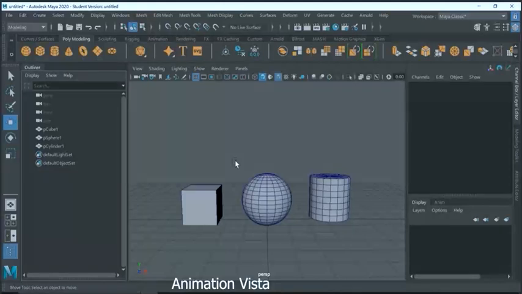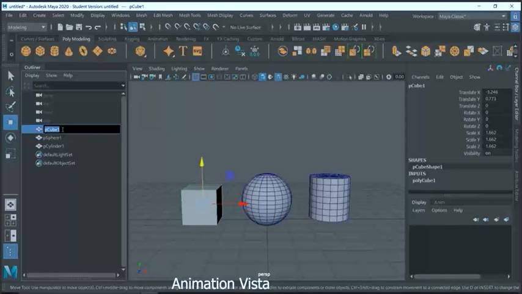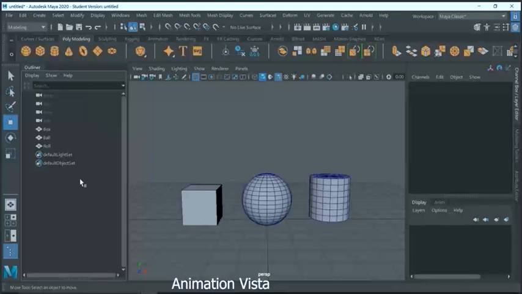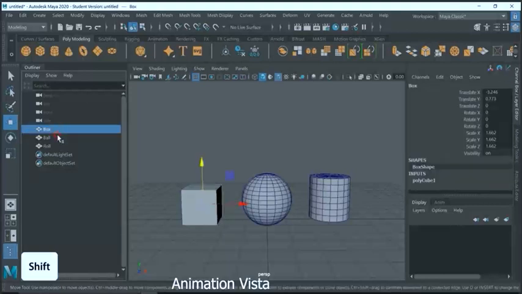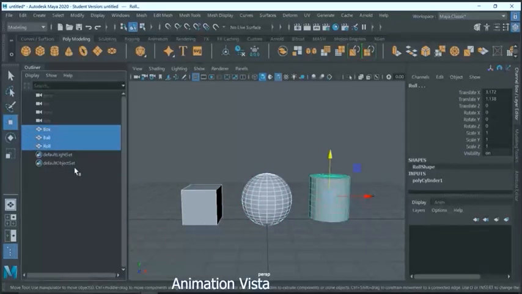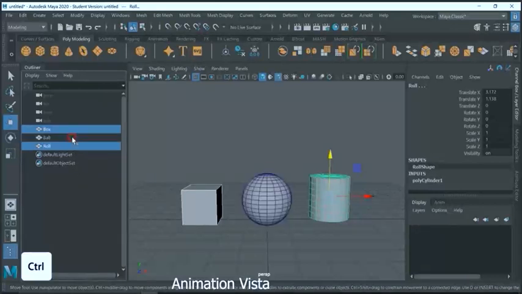Now, to rename an object, you have to simply double-click on its name and then type in the desired name and press enter on your keyboard. To select multiple objects together, you have to press and hold down the shift key on your keyboard as you select objects. And to subtract from selection, you have to press and hold down the control key as you click.